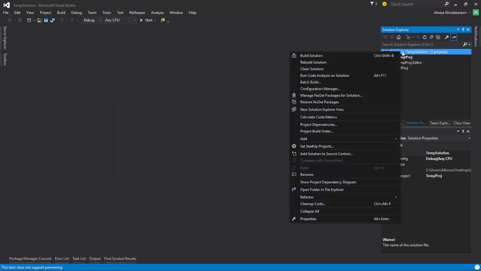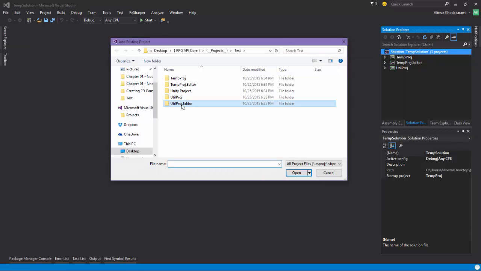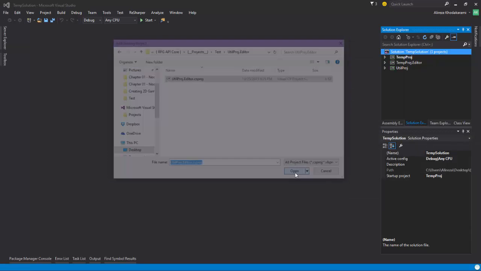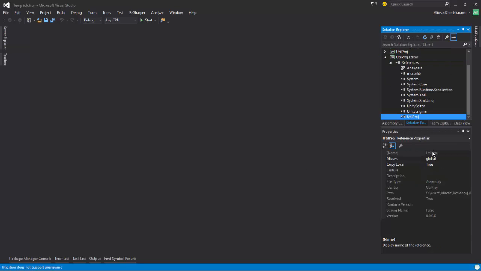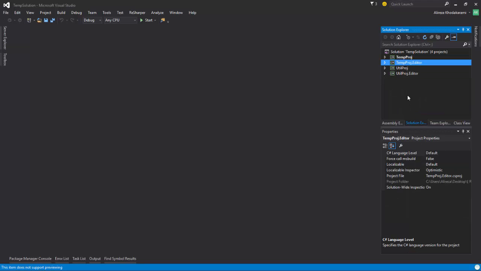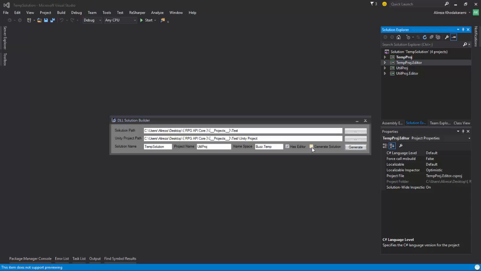Okay, then I will add another existing project file. That is my editor file. Remember, you just need to add the editor at the end, and it's accessing this util project. And now if I want to, I can add these guys as references into these guys, and so on. With just one check mark, I simplified the stuff.